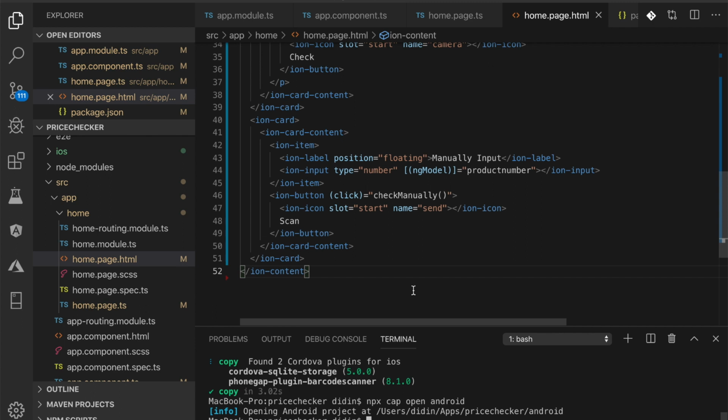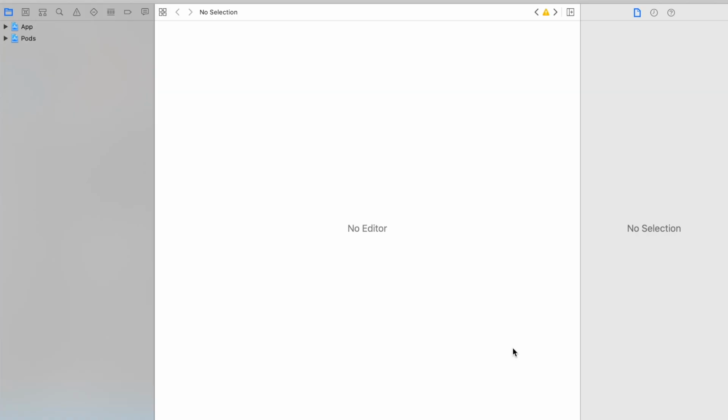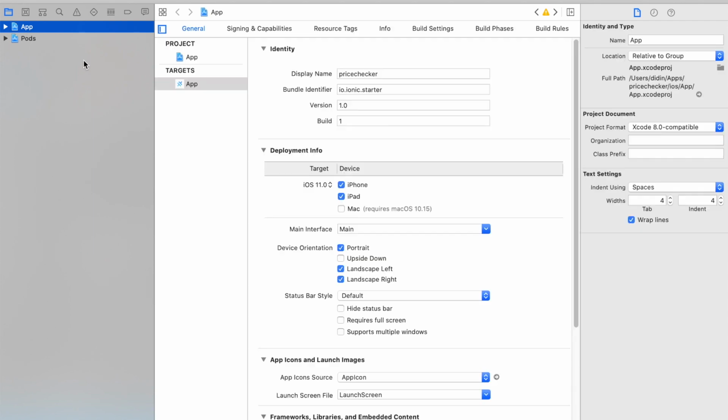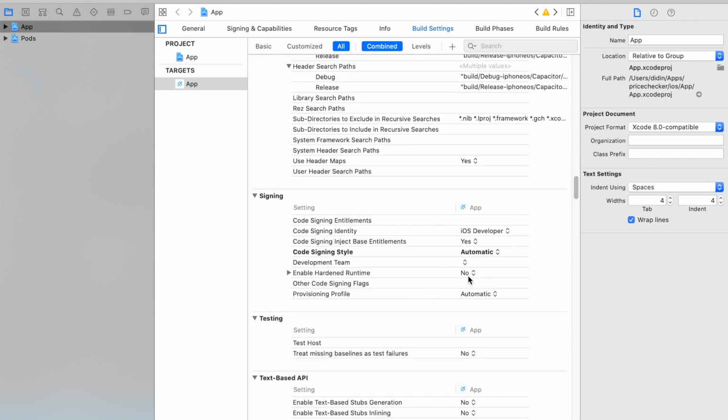To run this app on iOS using Xcode, type this command. Then connect your iPhone or iPad using a data cable, then run this app from Xcode. If you are using iPhone or iPad devices, make sure you change the bundle ID to your domain that is registered in your Apple developer account. And change the build settings, signing the development team to your personal Apple developer account.